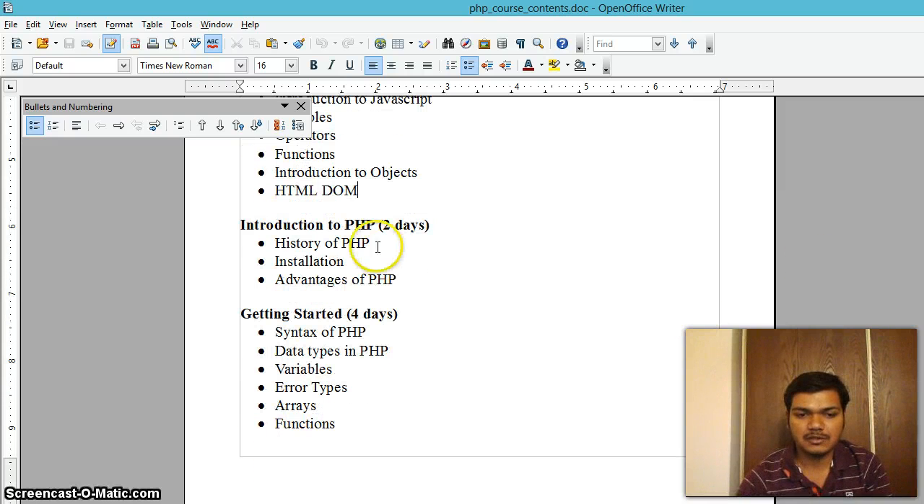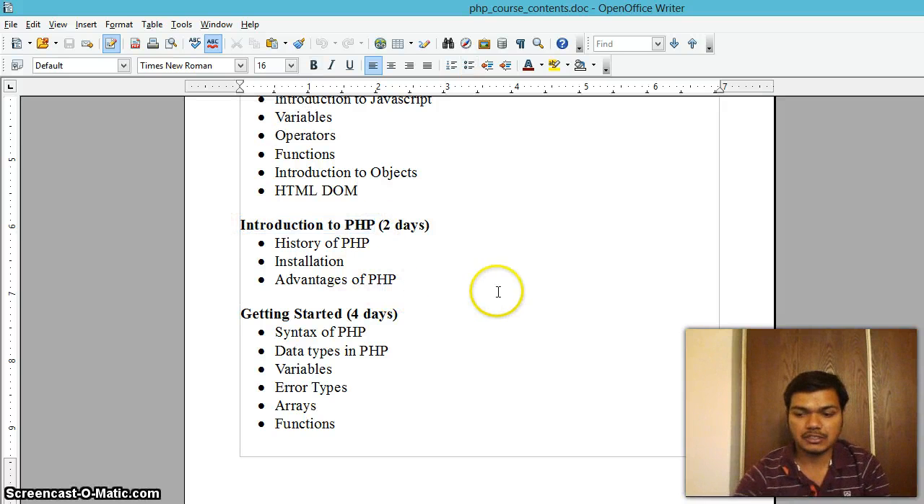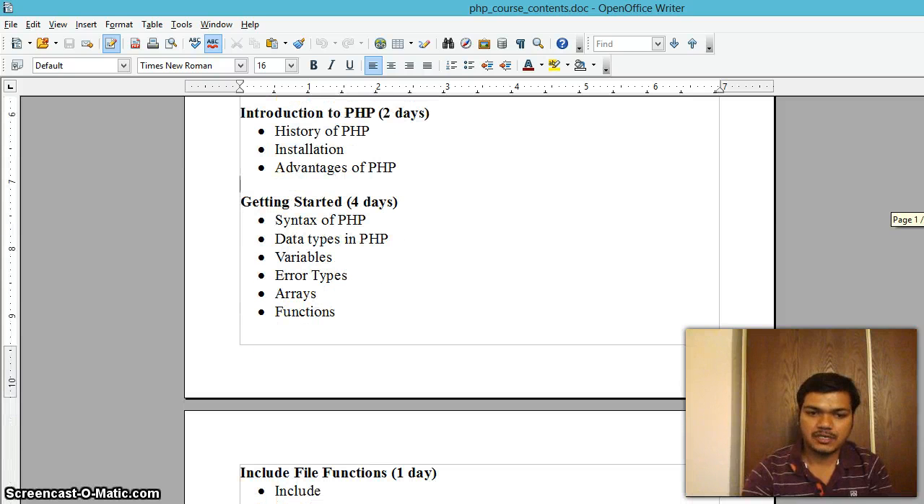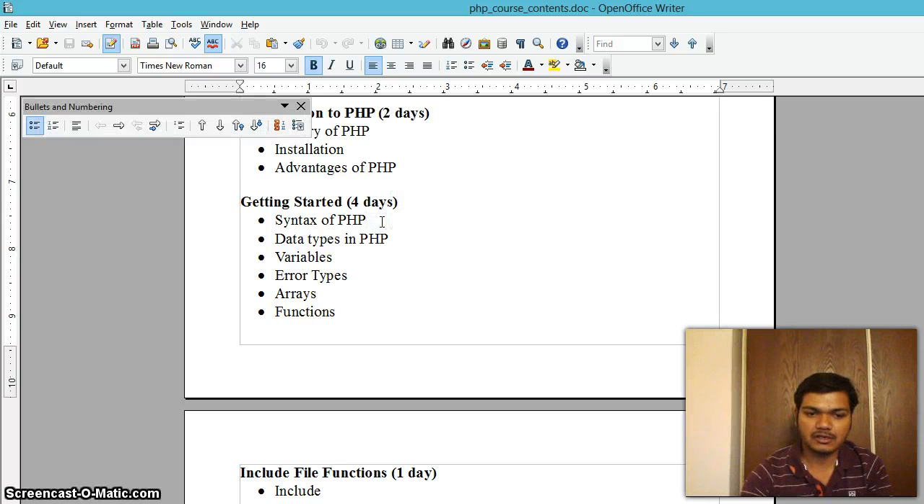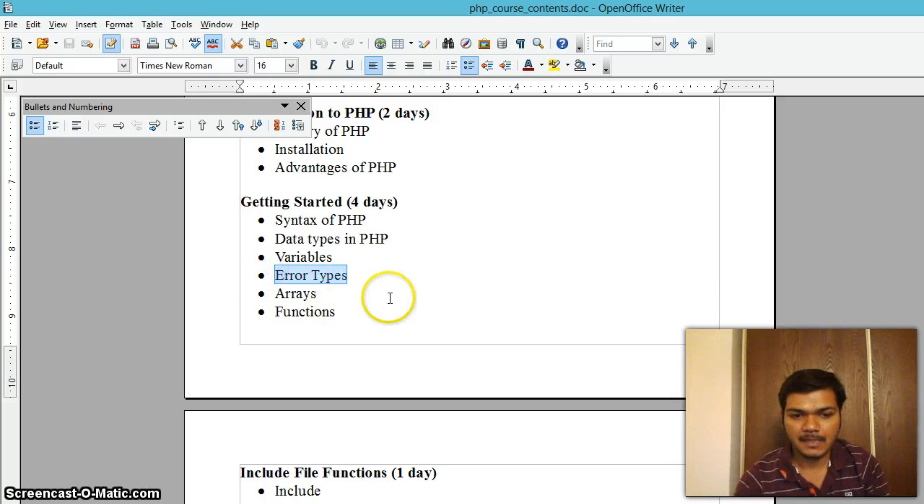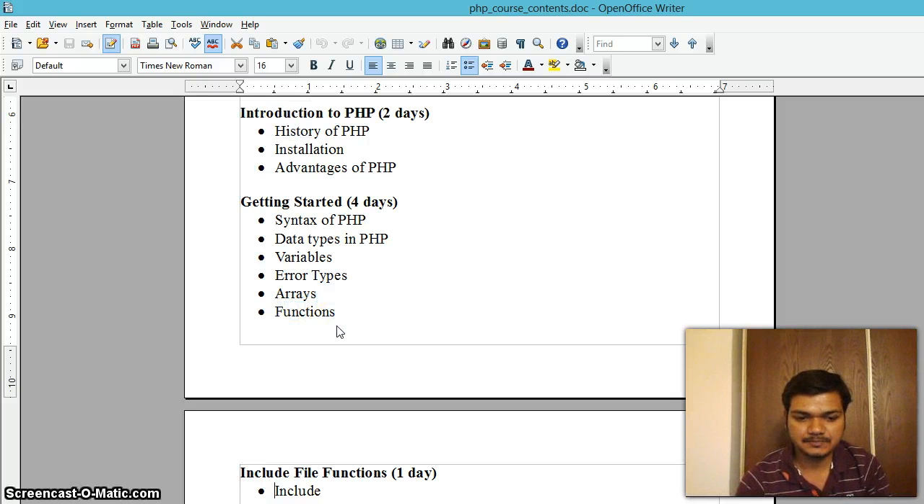Next comes the server-side scripting language, PHP. Our main focus will be on PHP. Just a brief introduction, the history, and the advantages of PHP over other web-based technologies like JSP or ASP. PHP is a language like any other language. It consists of syntax, the styles and the different kinds of syntax we need to use to write PHP applications, data types and variables, the different kinds of error types available in PHP, arrays, which we will be using most in our applications, then functions.